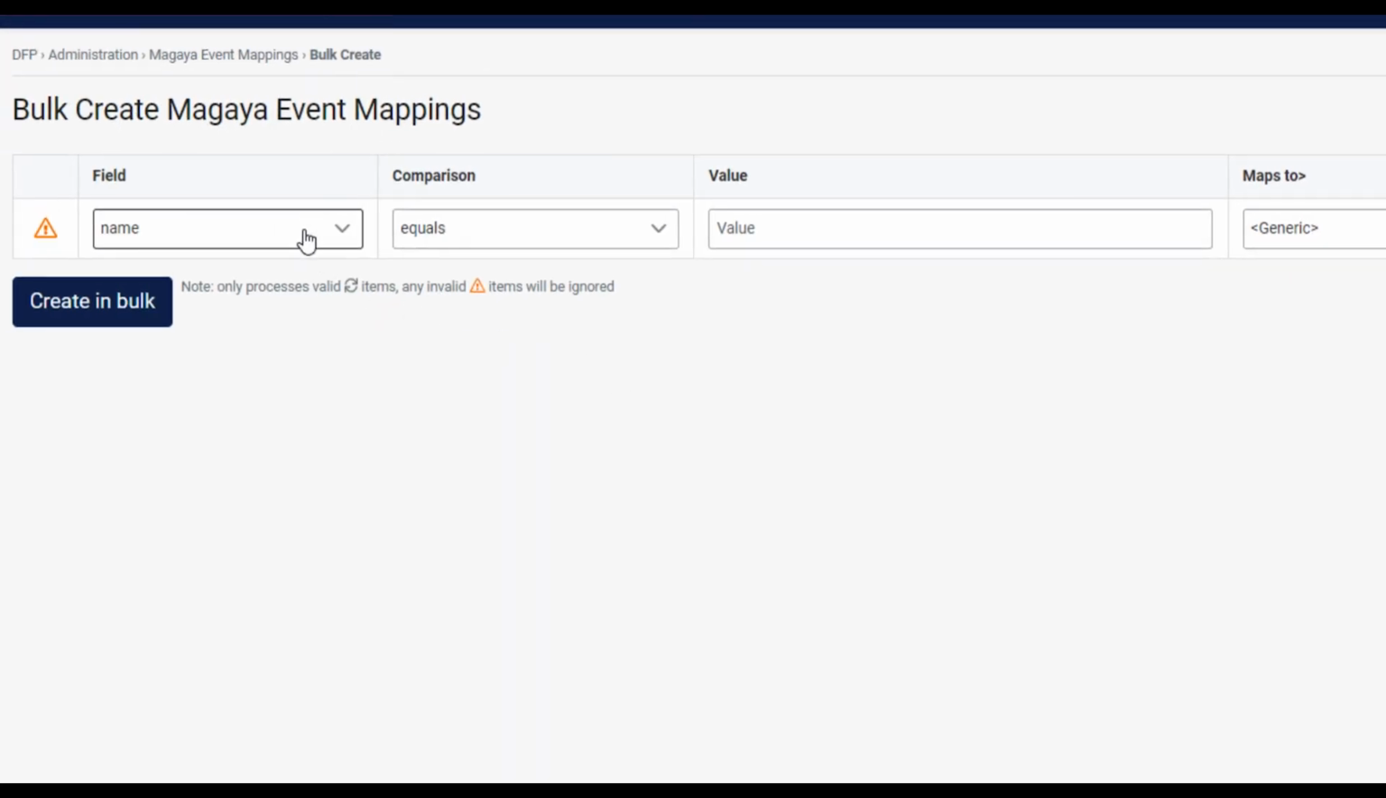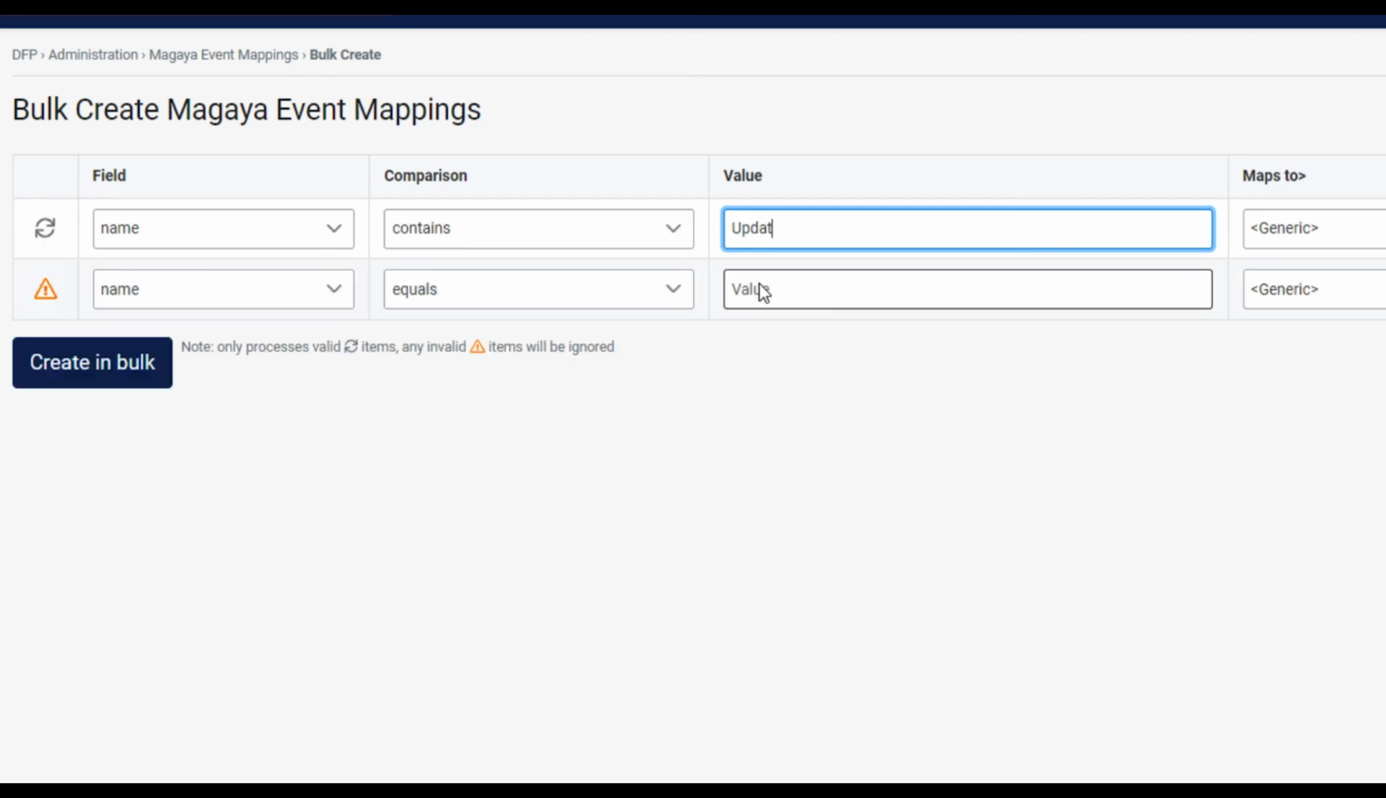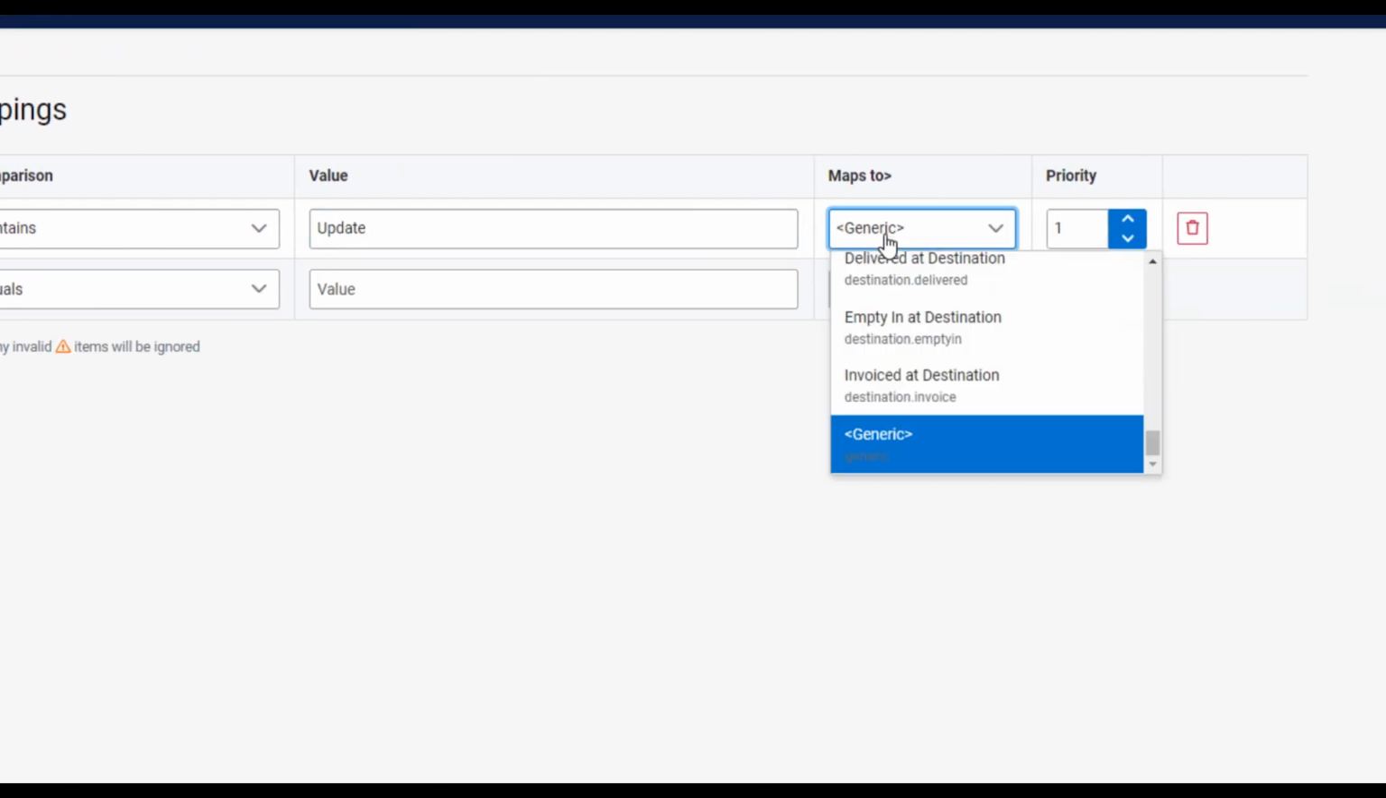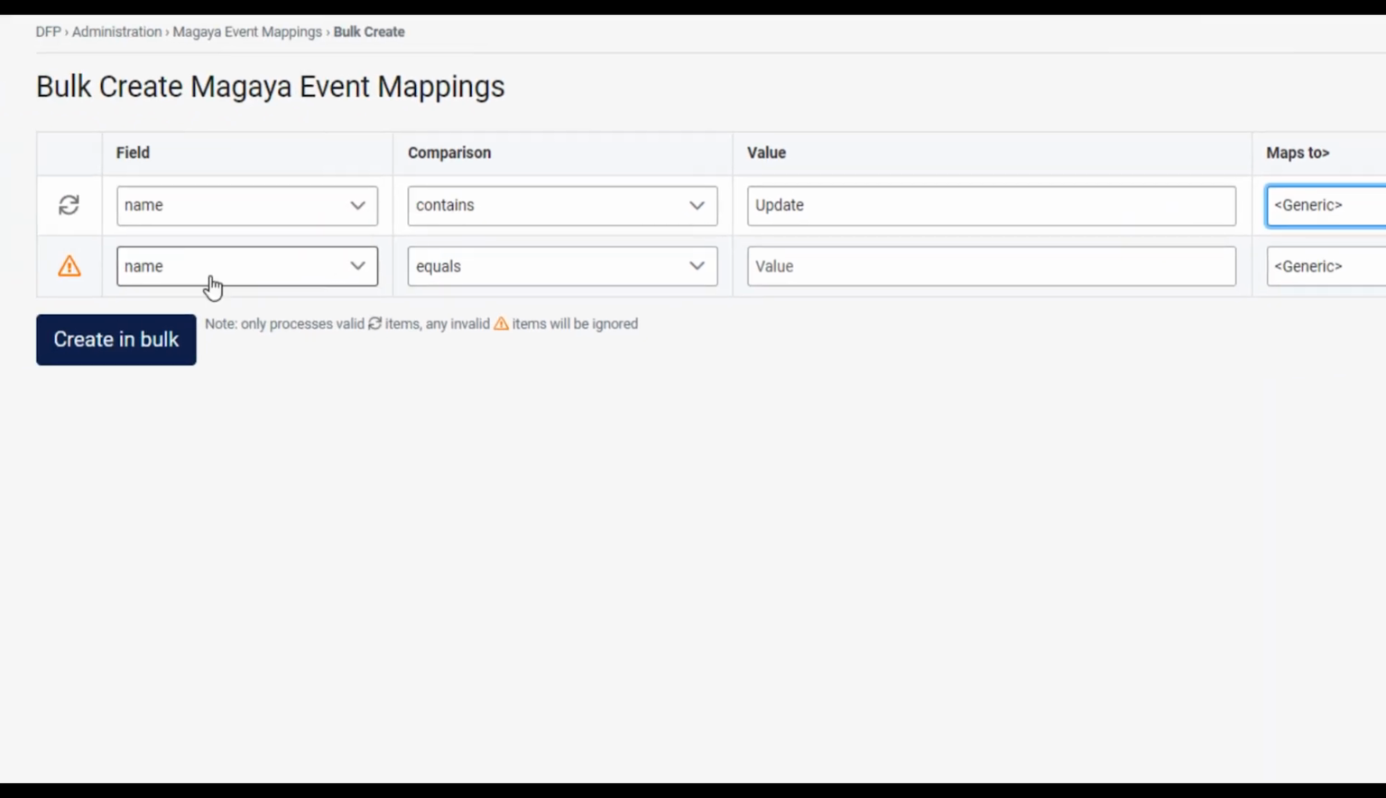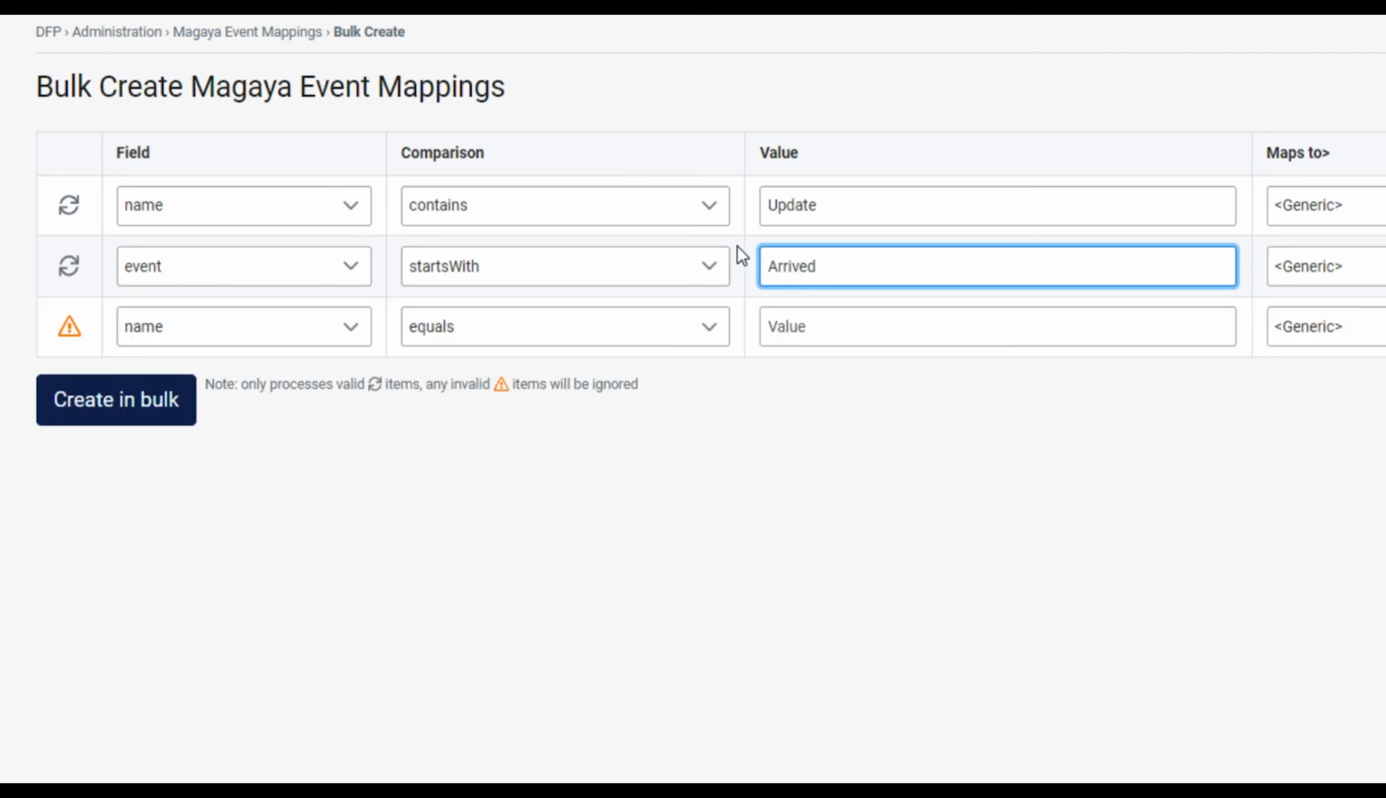Select the field, comparison, value, maps to, and priority information for your first rule. When the first rule has all of this information, a new line will be added to the table. Complete the information for each rule you want to add. Rules that are missing any information will not be created and will have this icon next to them. Valid rules will have this icon.